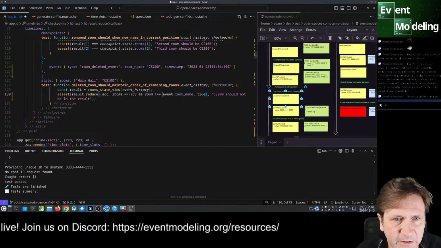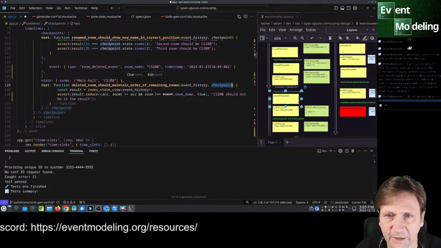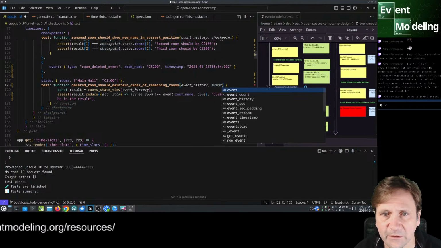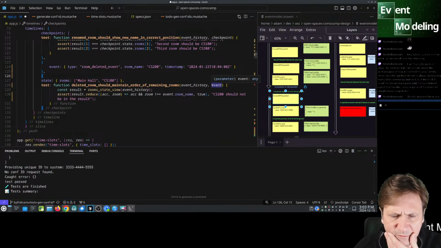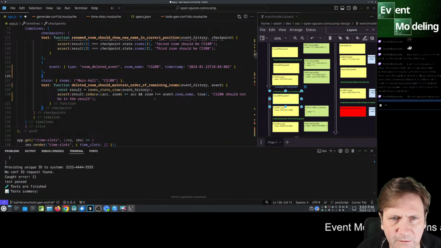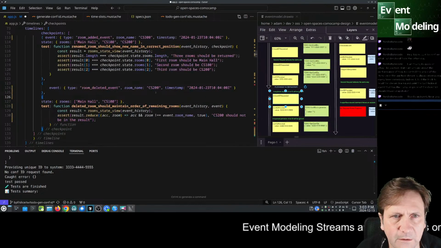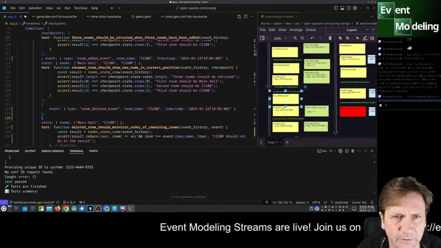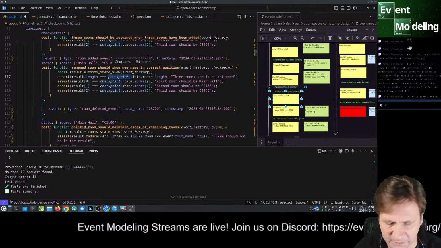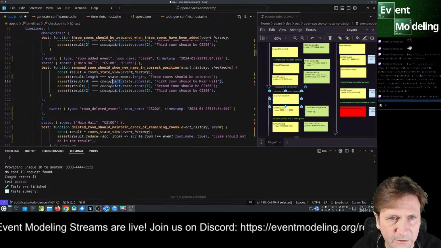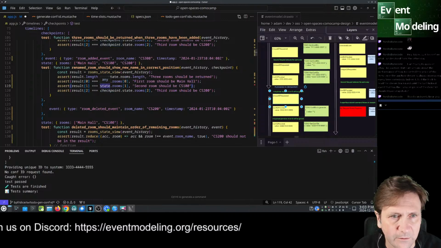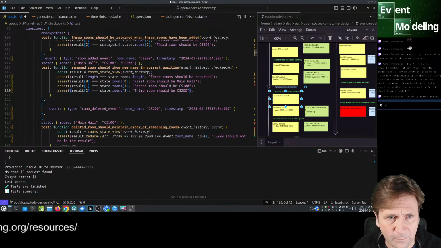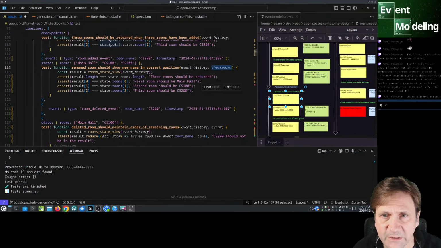Shouldn't have any checkpoint. We should have event here. I really don't like this event. I think event is a reserved word. I'm surprised it's working as well as it is for now. Here, the same thing. We don't want to have anything for state. Sorry, for checkpoint. And here we have state again.